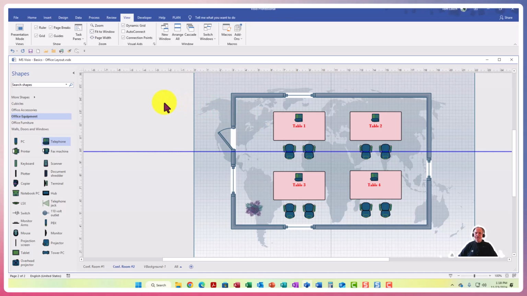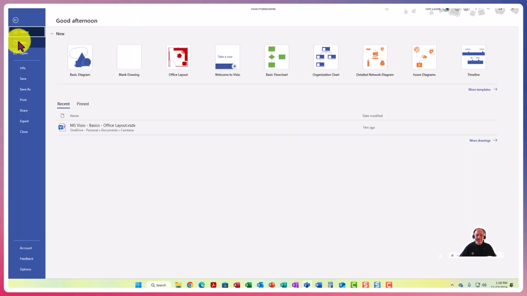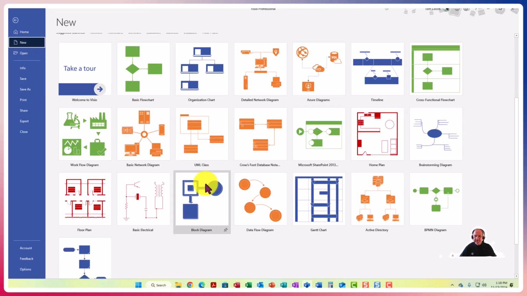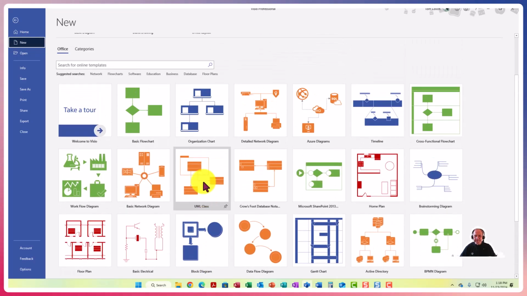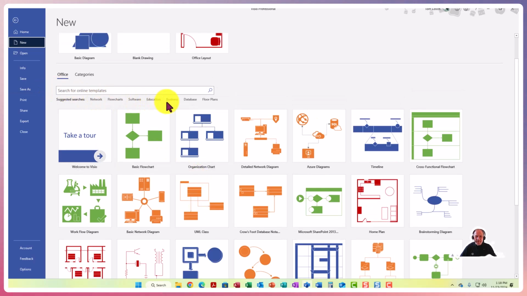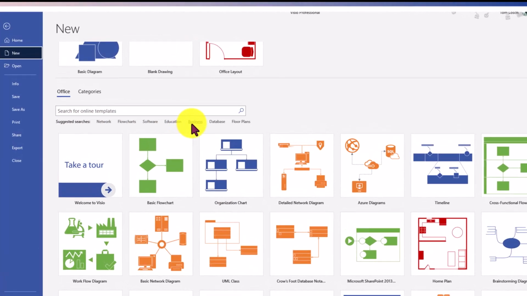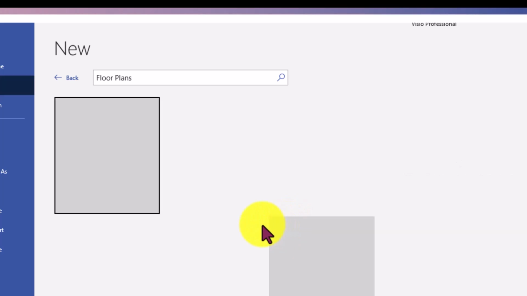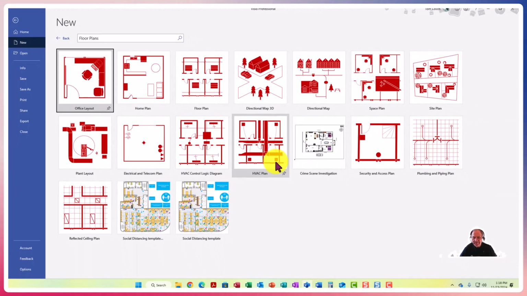Stay tuned. I have numerous ways of creating a variety of different diagrams. Just keep in mind that when you go to the File New command, you've got all of these different templates to choose from. Now, there aren't many right here on the main page, but all I have to do is click on one of these search option templates. For example, I'll click on floor plans. All of a sudden, my screen refreshes, and I have a handful of different floor plans to choose from.